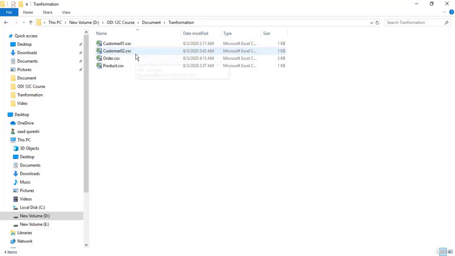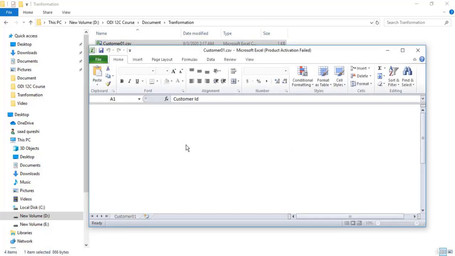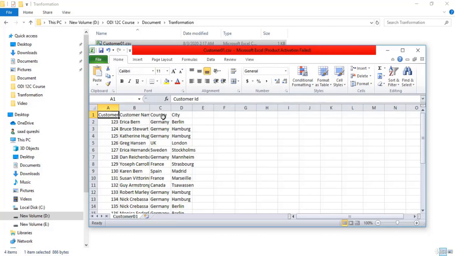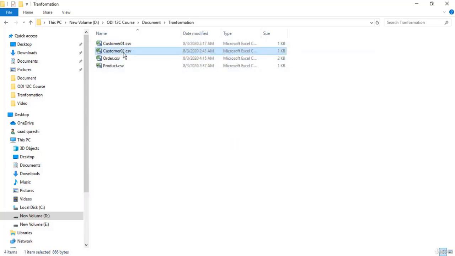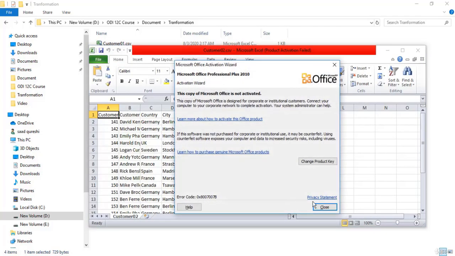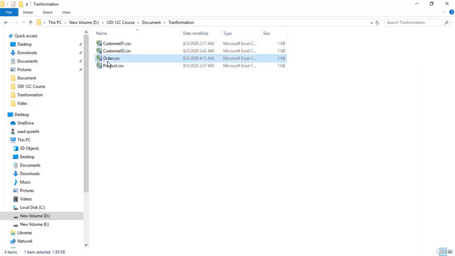customer01.csv, customer02.csv. Let me just open this file. In this particular file I have customer ID, customer name, country and city. Now I have another file, customer02.csv. This is another file. Then I have this file order.csv.